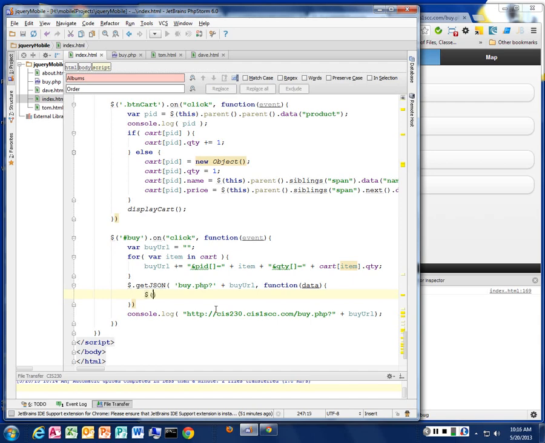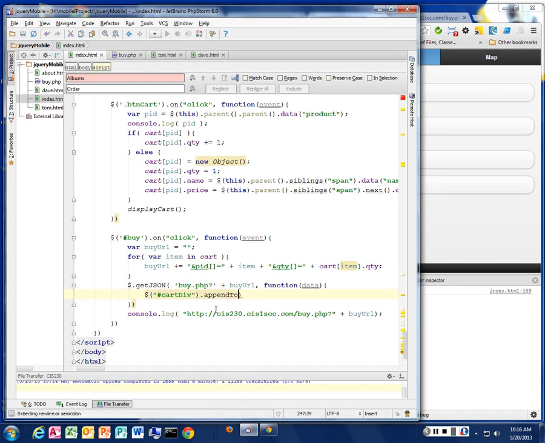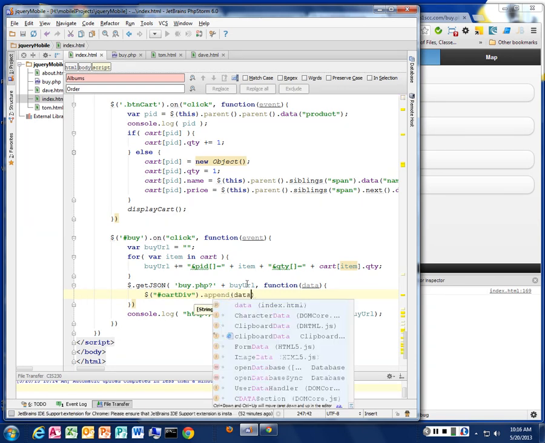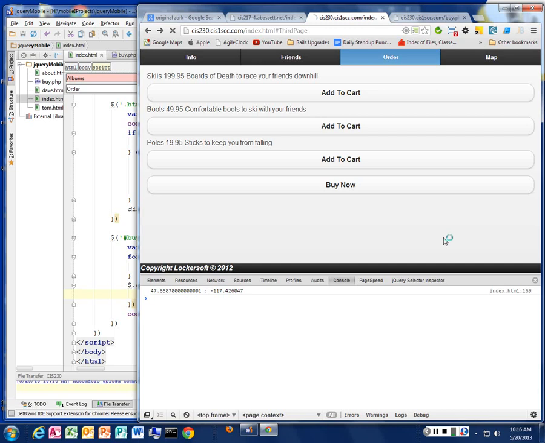So in my cart div, maybe I'll look up my cart div again. And I can just append, and this is already HTML, so I can just append my data that comes back. Let's see if that's going to work here. Actually, I should be able to just do that. All right, let's see if that works. If not, I went off script here, so we'll see what happens.